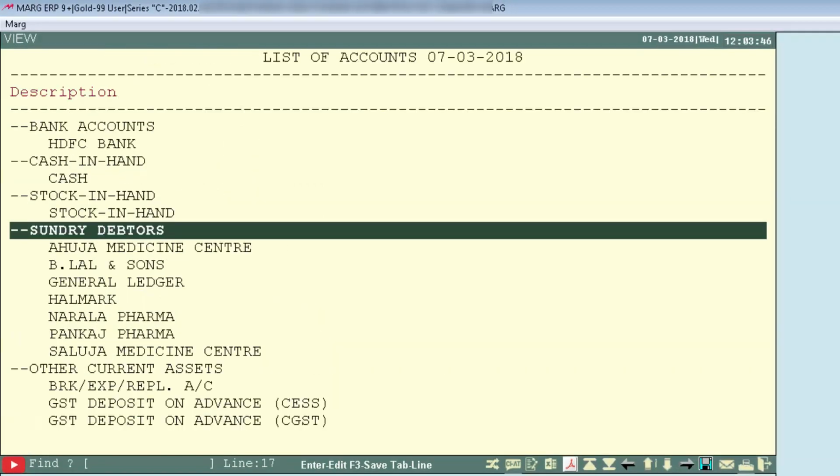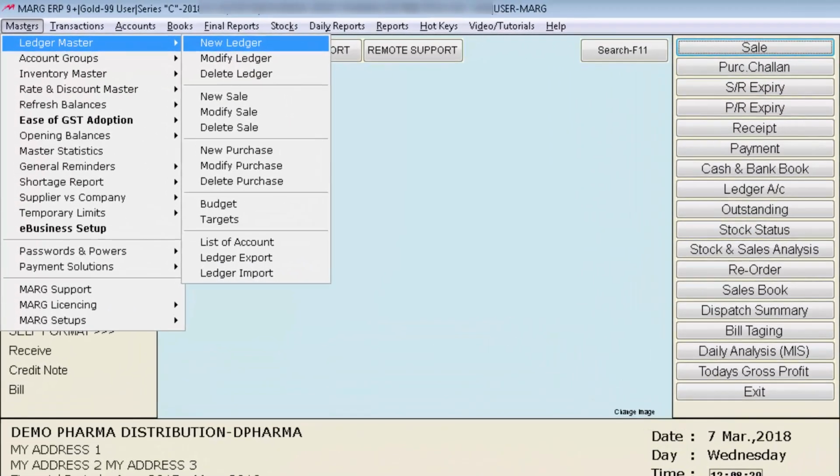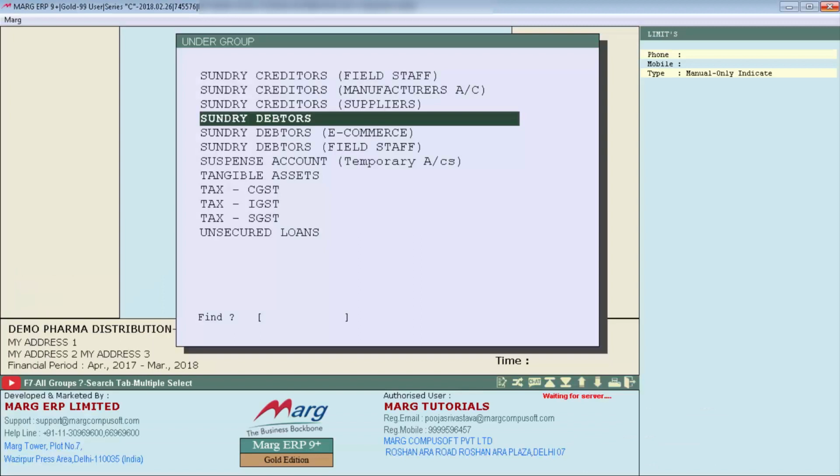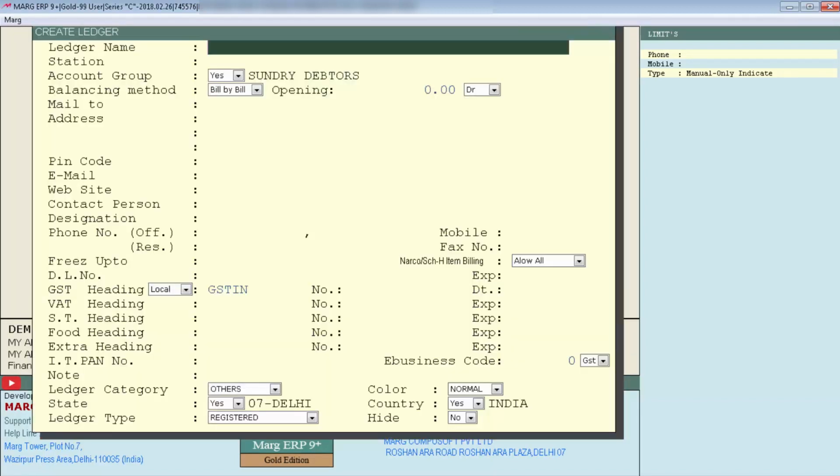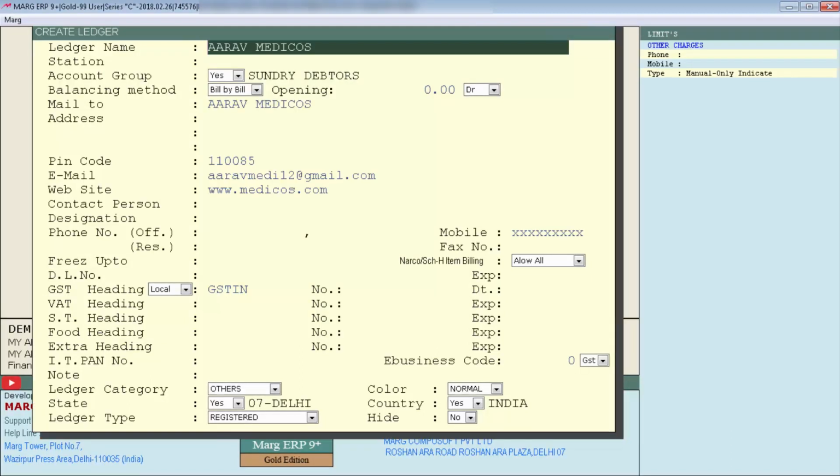For example, now we will create a ledger under the sundry debtors account group. For that, firstly we will go to the Masters menu, then Ledger Master, and then from here click on New Ledger. And from this window we will select sundry debtors because we are creating a ledger under the sundry debtors group. As we select sundry debtors, this create ledger window will be displayed in front of you, where you will fill in these fields accordingly.